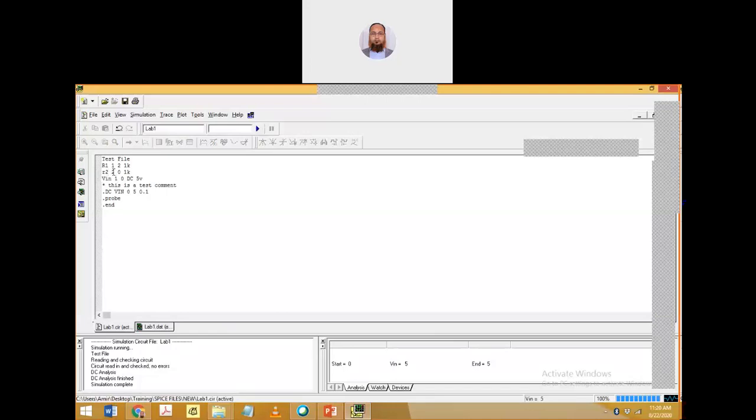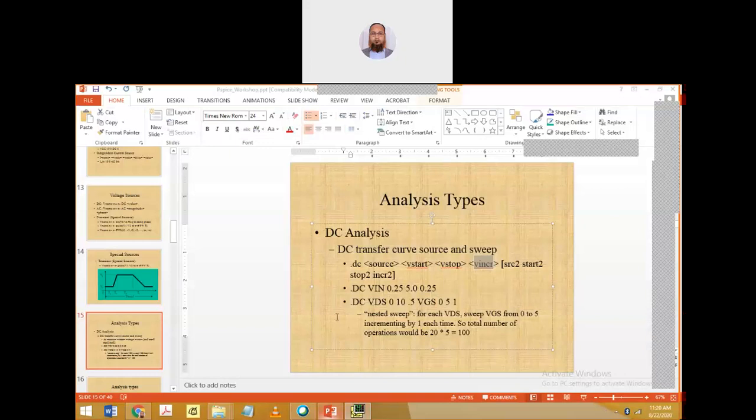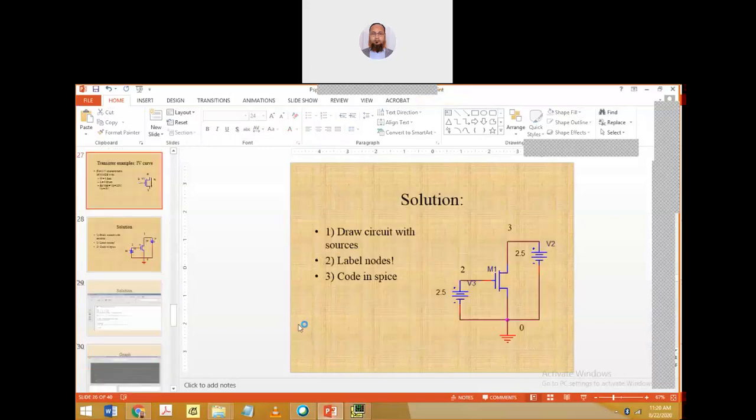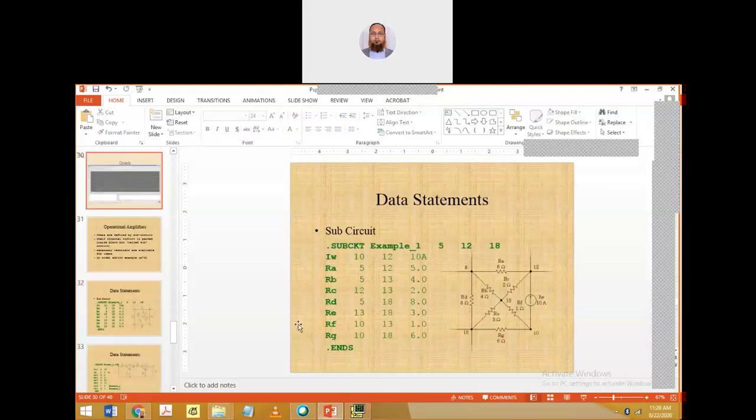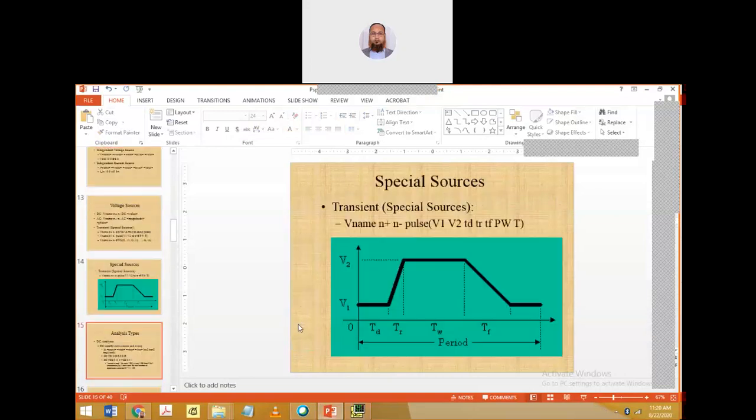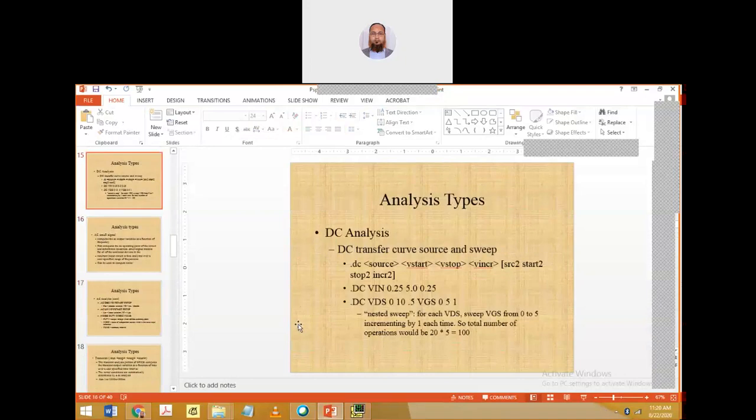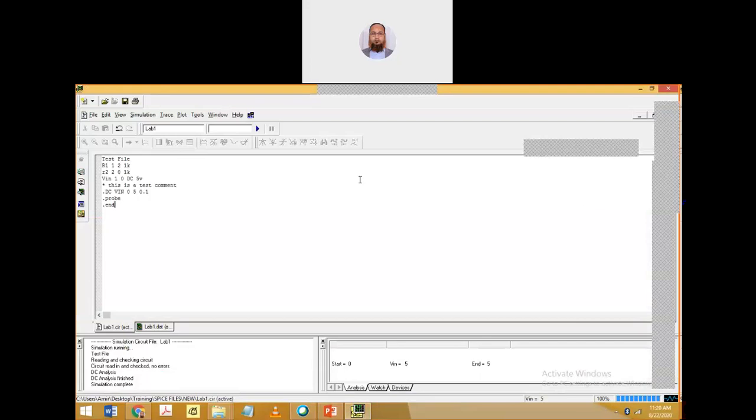You understand, okay, where we are taking the output: we are taking it at resistance 2. Okay, so we are performing DC analysis. You know the circuit. So we are calculating the output at resistance 2, which is connected between node 2 and the ground. So we want to plot the trace.